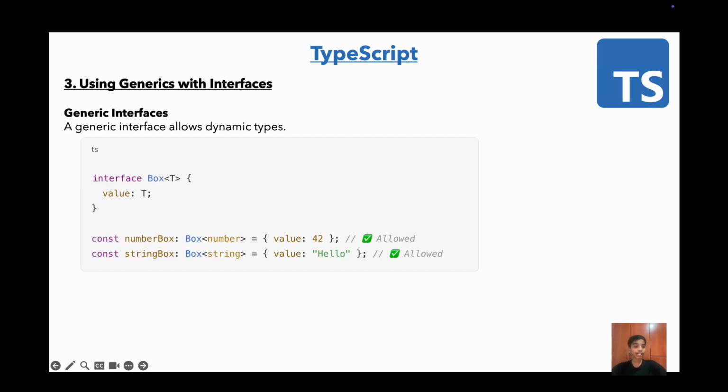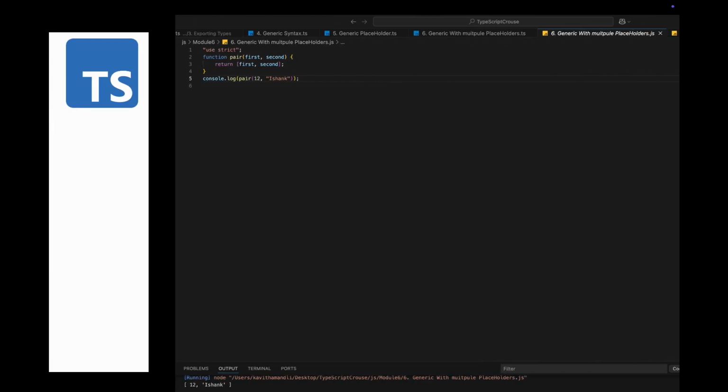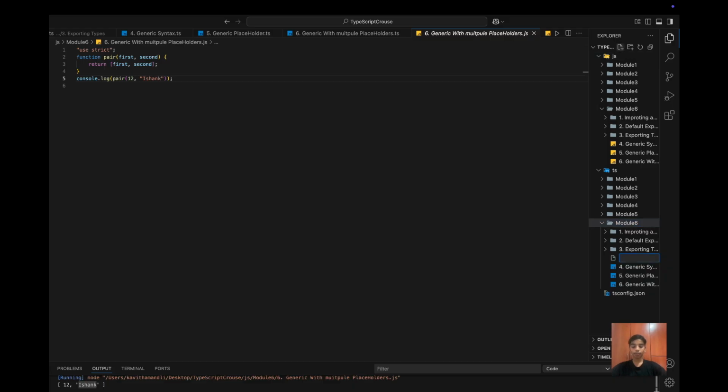So now if you look over here, here is an interface called Box, which accepts a generic value called T, and we'll give it a value of type T. So now this creates an object, right? So that's why we're saying const numberBox colon Box, it accepts a number. Then over here we write value colon 42, and we can do the same with string and say value colon hello. So let's try that out. Over here we're gonna put 7 dot, and we'll name it generics with interfaces.